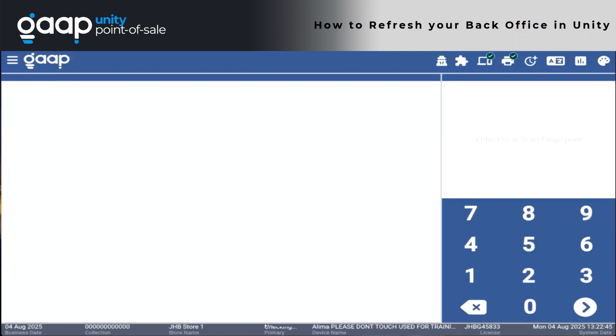Welcome to this tutorial on how to refresh your back office in Unity. If you have created menu items on Enterprise, but it is not showing on the terminal yet, just by following these steps, you will be guided through the process.